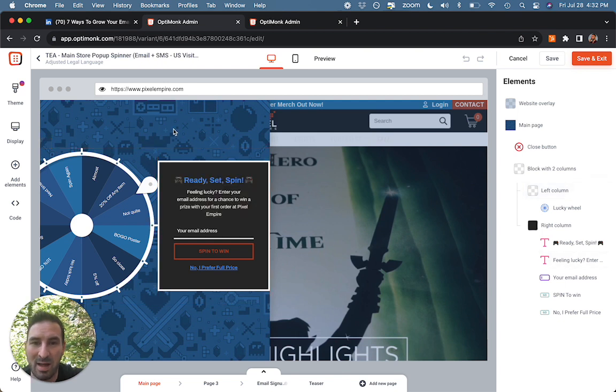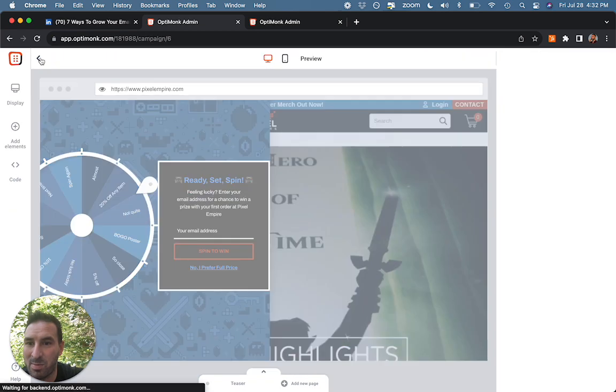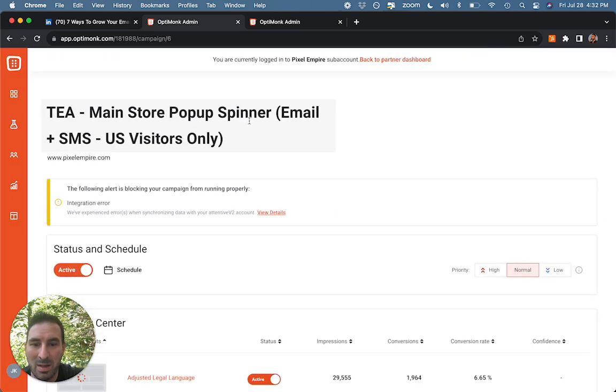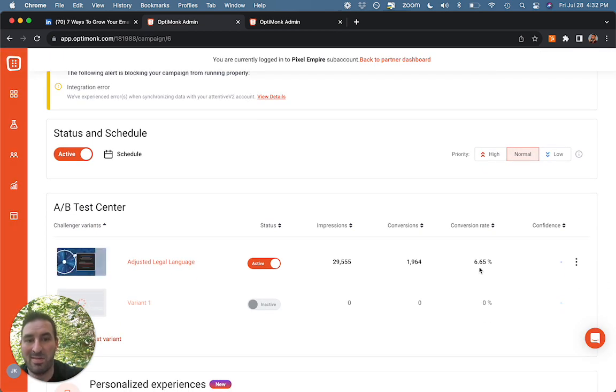So let's see actually how well this one is doing. Yeah, so more than 6.5%, okay, which is huge. And think about that difference there. That's 2,000 people that signed up for this just on this pop-up. And if that had only been 1%, that would have only been a few hundred people. So big difference.